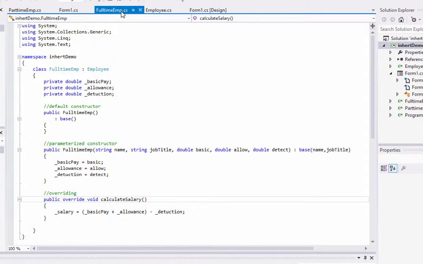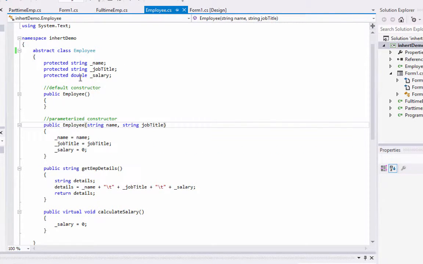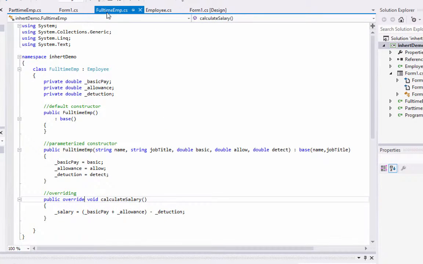Then we can inherit the abstract class with other class. So in full-time employee, I'm inheriting the employee. So all our protected and public members of the employee class will be in the full-time employee.